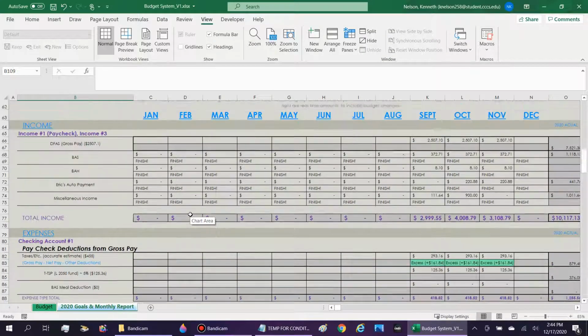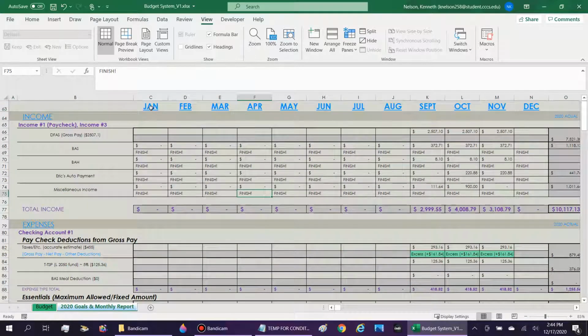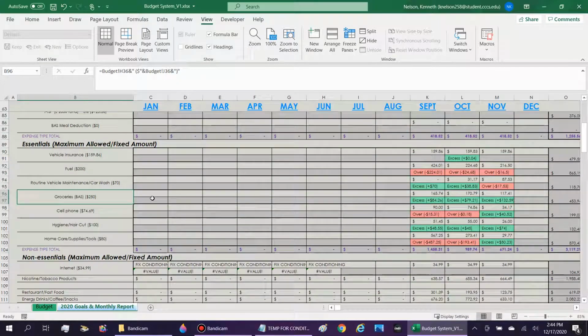So first and foremost, let me go ahead and go to the view tab here, freeze panes, freeze top row. That way we can have that constant there. First of all, I have this row of months here, January, February, so on. And then I have this column of the categories that are reflected from the budget tab.